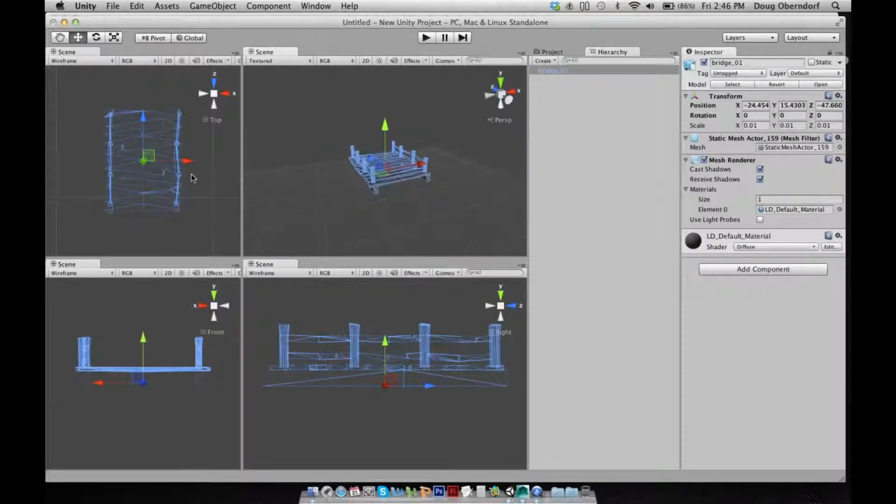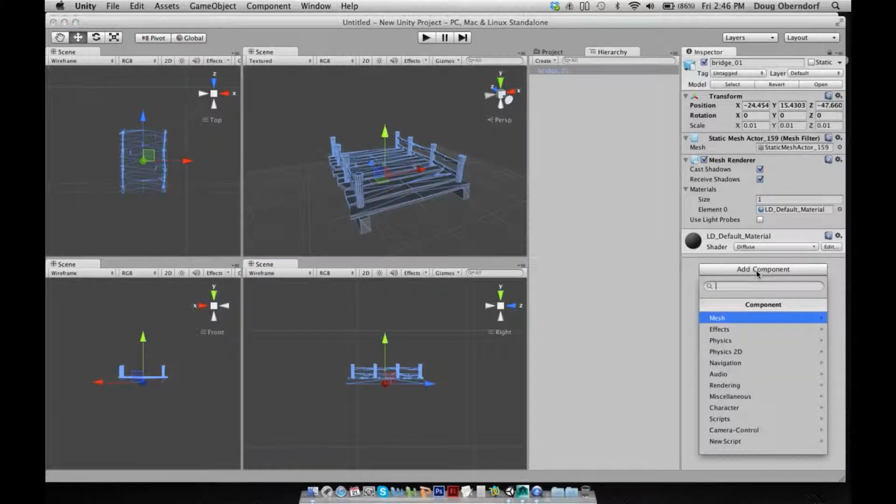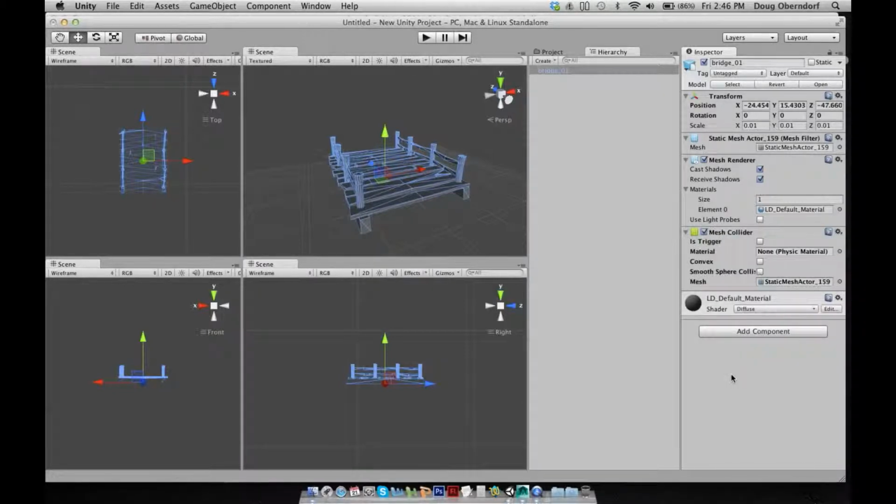Okay, so now we're back to our bridge, and I focused on it here to get that XYZ location. What I could do is go back to Add Component. This is option number 3, and under Physics, I could add the Mesh Collider. And again, what the Mesh Collider is going to do is let you pick the 3D model that you want to use as the collider for this.